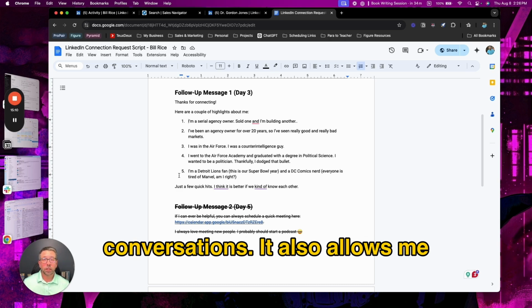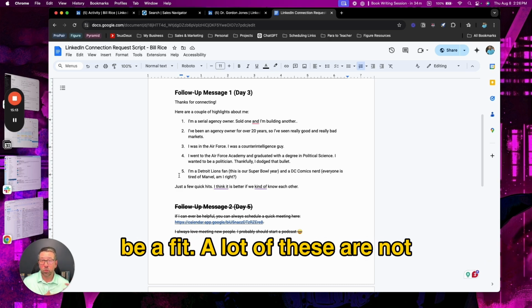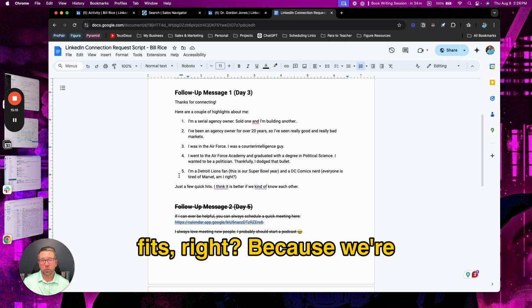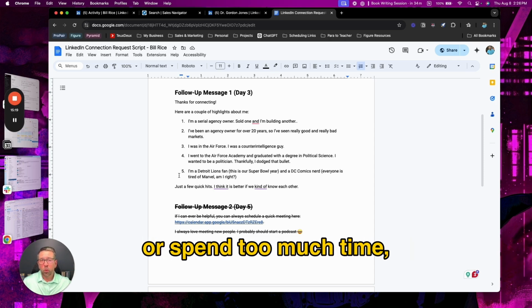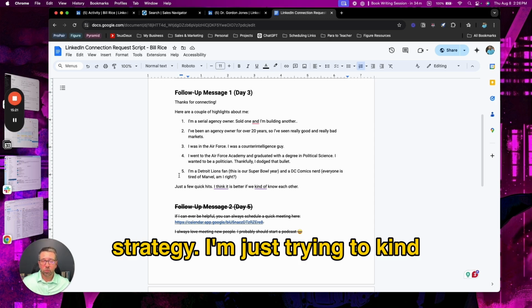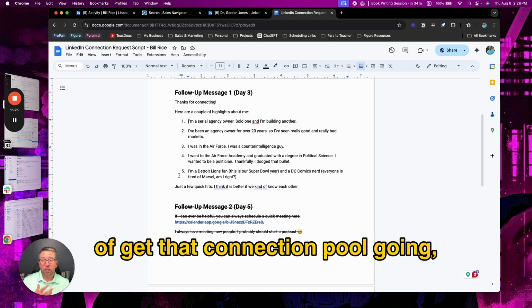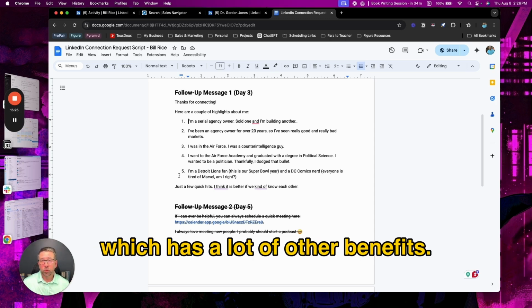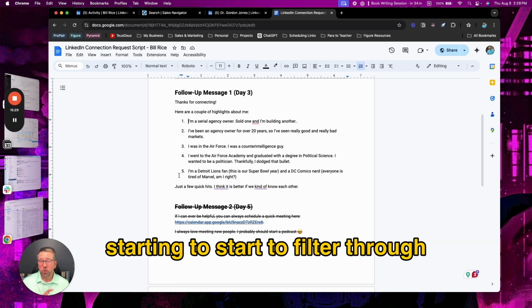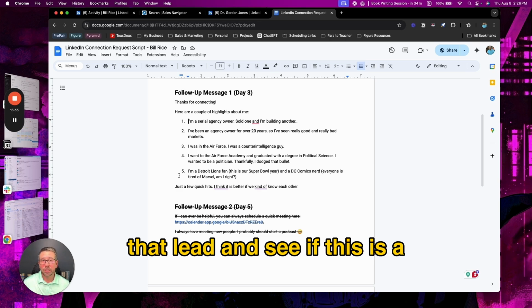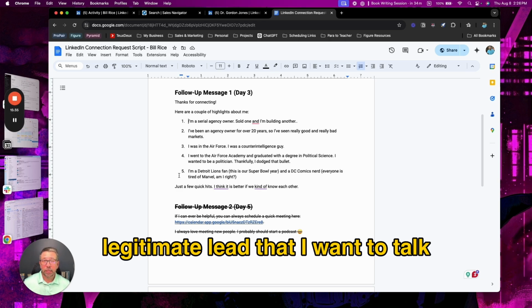It also allows me to see whether or not it's going to be a fit. A lot of these are not fits, right? Because we're working from that saved search. I'm not trying to overthink that or spend too much time, because this is a scalable strategy. I'm just trying to kind of get that connection pool going, which has a lot of other benefits. And then at this point, I'm starting to filter through that lead and see if this is a legitimate lead that I want to talk to.